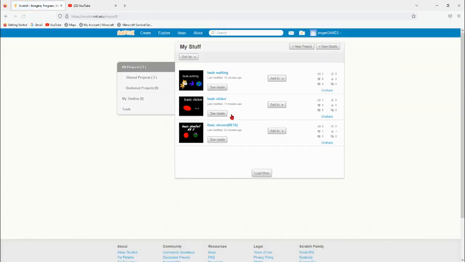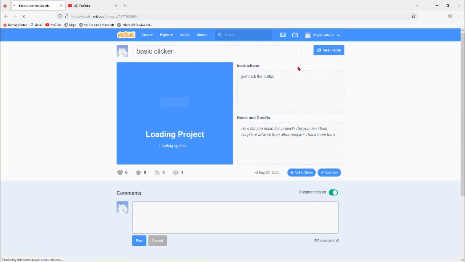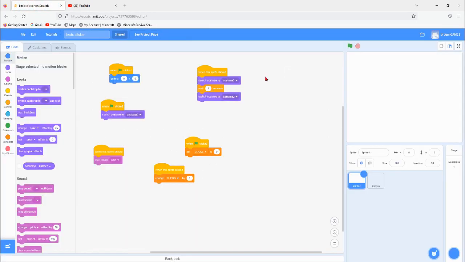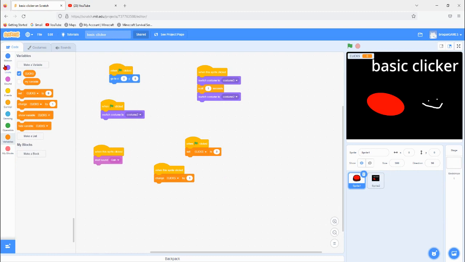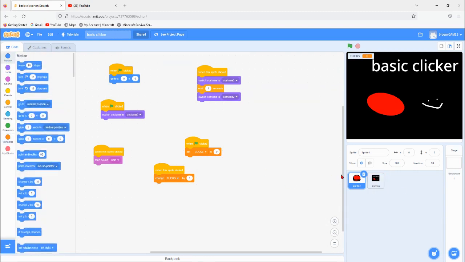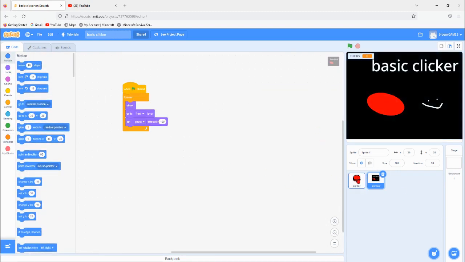The rest of the games I just made for fun. These are just basic games that I just made for fun. If you want the code, here you go. Just blah blah blah. Make variables. It's easy. There you go. If you want a thumbnail, just make a sprite with a thumbnail and then just put that code in. Also, I'll put the thumbnail video in the description.